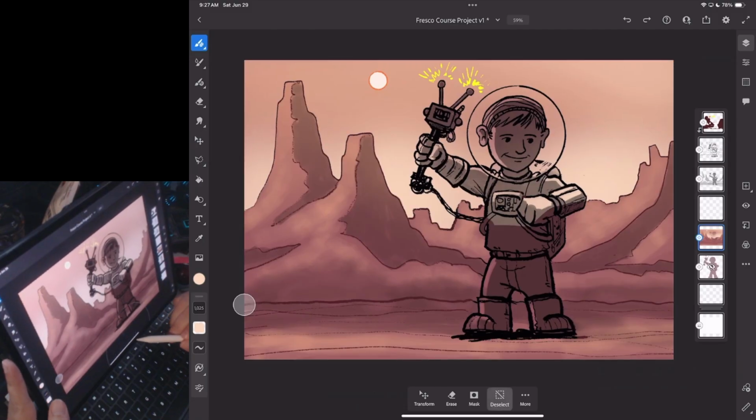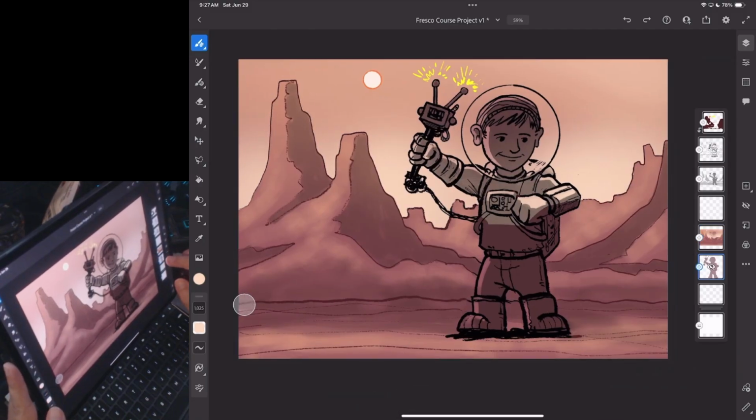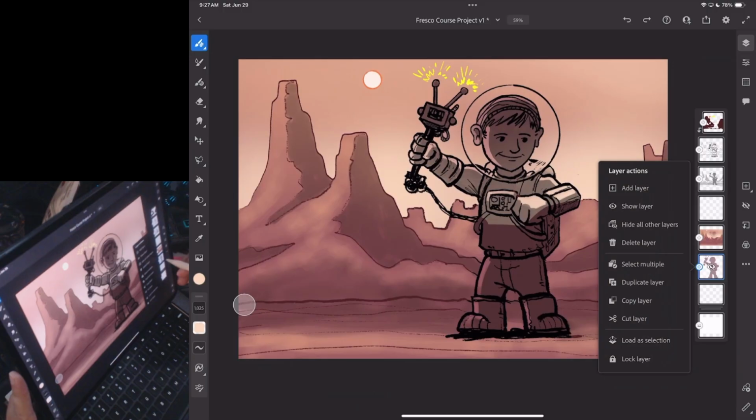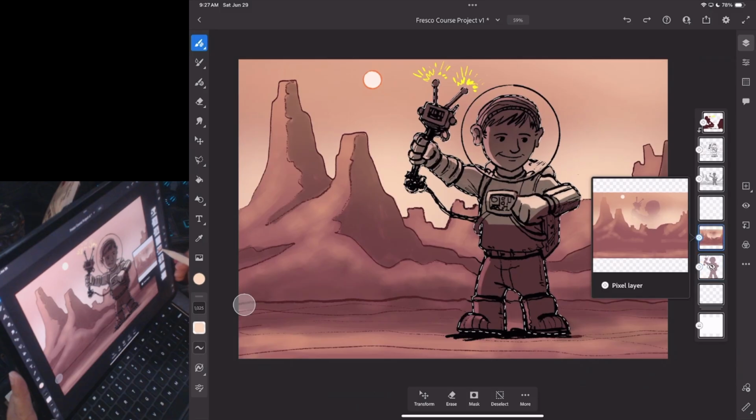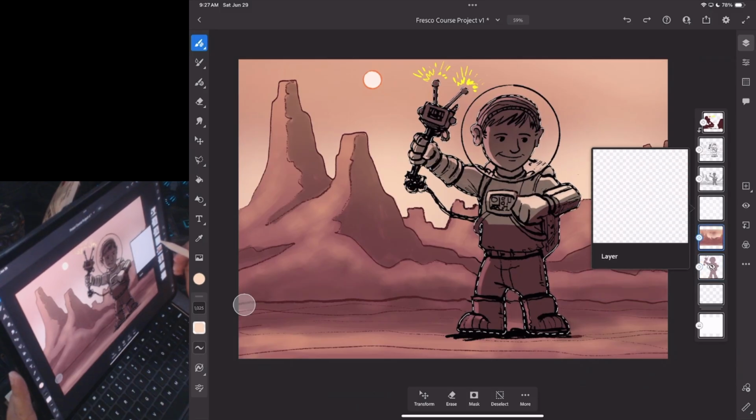So let's deselect this. And now I'm going to click on that silhouette layer again that we made, the one with the little picture of him. I'm going to load that as a selection. And now I could do this on the original painting layer here, or I could do it on a new layer. Either way is going to work.